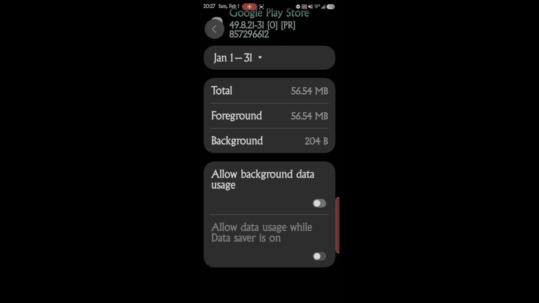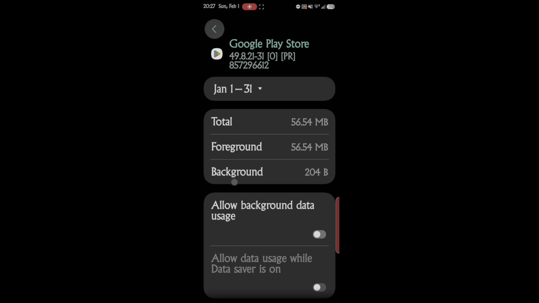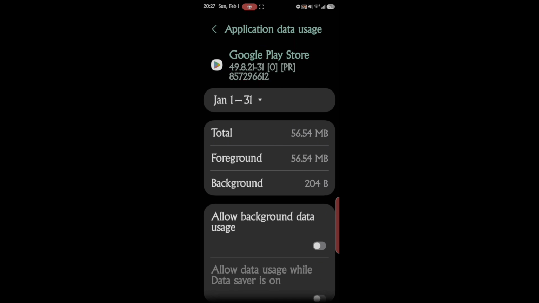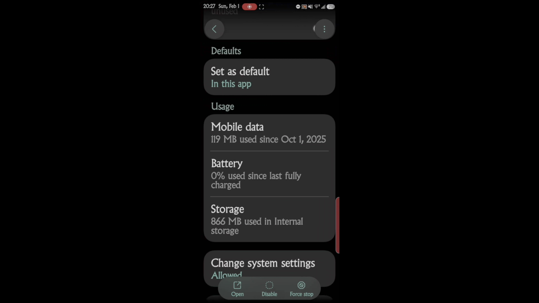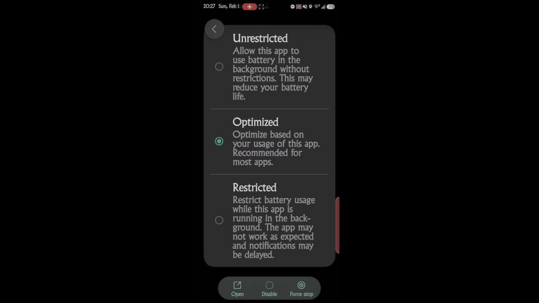A lot of these settings I hadn't even turned off. I've done some research lately and realized a lot of these settings don't need to be on, like allow background data. Your Google Play Store is still going to be there. It's still going to do its thing, but you don't need it taking information from your phone in the background, especially your mobile data, which most people are limited on. Okay, so there's one. Let's back up one, go to battery, and we're going to put this to restricted.